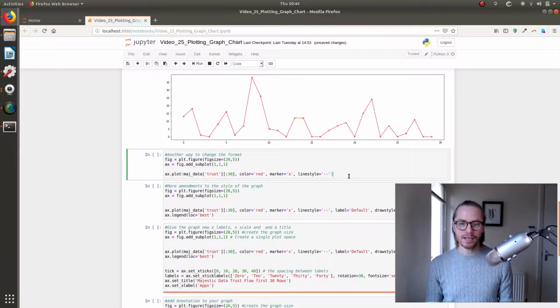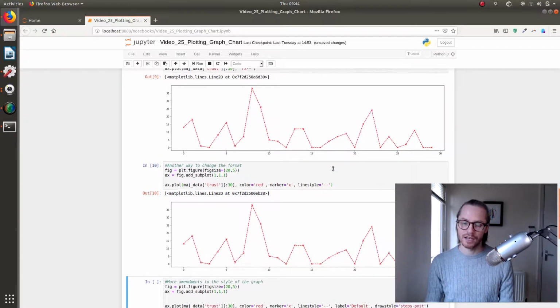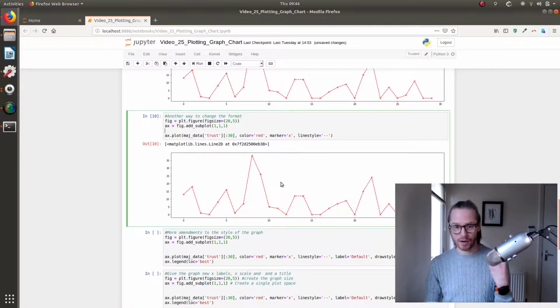But I think it's better to use this method, particularly if you're sharing documents between people, because it's more explicit. So it says the color is red, the marker is X, and the line is dash dash. So if a newbie picks this up and they don't know that notation, then it's very clear what's going on in this one. So it's better practice to do it that way.